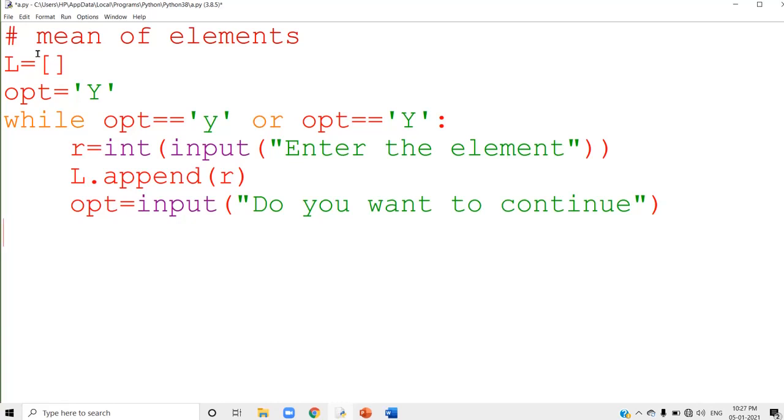Now you have created the list and the list contains a few elements. Next you have to find out the mean of these elements. The first step is to find out the sum of these elements. For that I am not using the sum function. I am just going to use a normal program to find out the sum of the elements in a list. Instead of using sum I am just using s is equal to 0. The initial value of s is 0. s is the variable to find out the sum of the elements of the list.